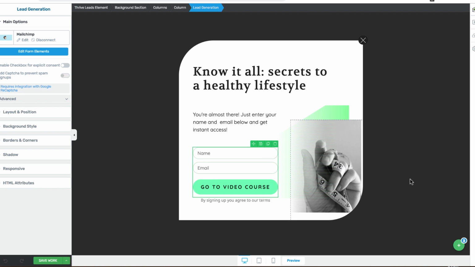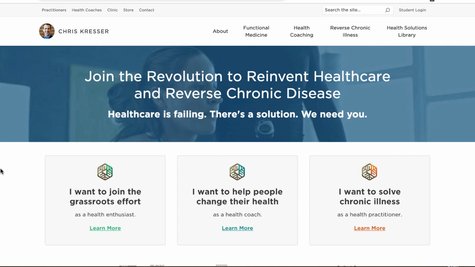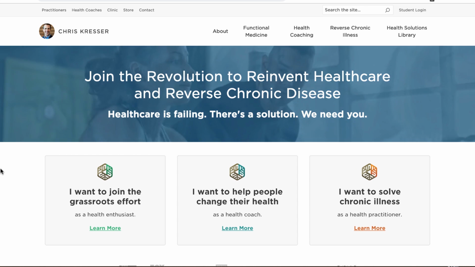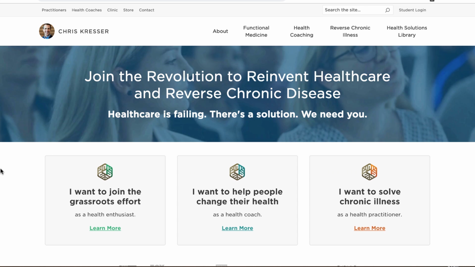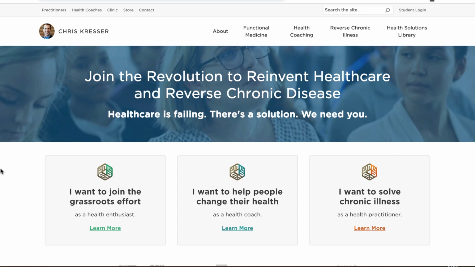So lead segmentation doesn't have to be any more complicated than that. Simply assigning a group or a tag, depending on the email marketing service you're using, that's all you need to segment those people out so you can send them more targeted content, more targeted product offers to increase your conversion rates. So now let's look at the updated website and the strategy it's using to collect emails and segment leads.